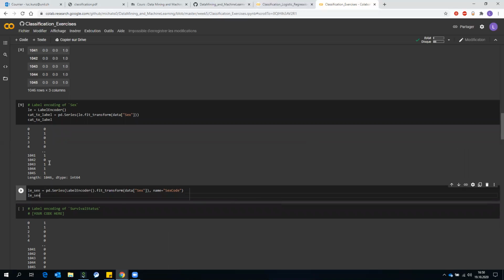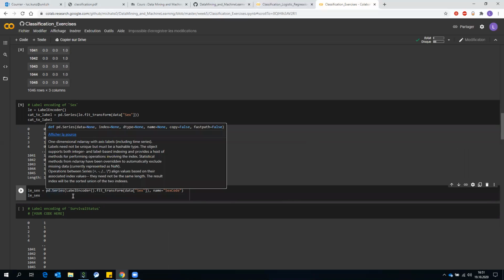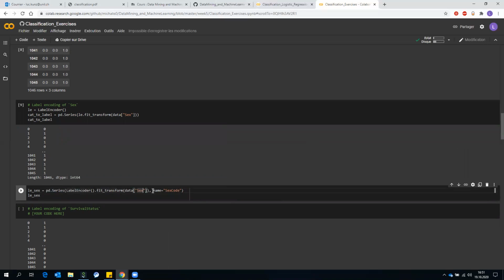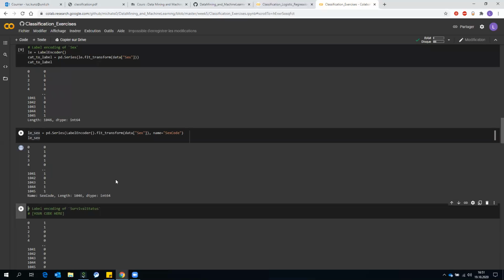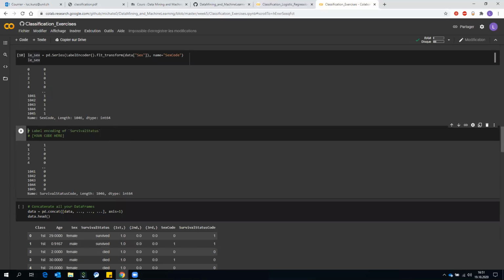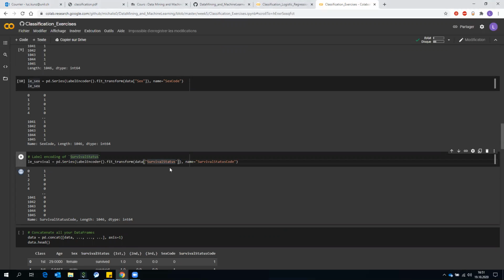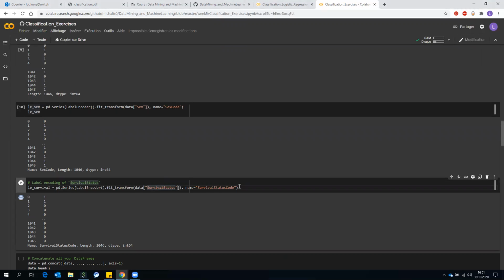So on one line we make the series of the label, fit transform the data, and we also add a name, and this gives us the same results. The third one is basically the same, so I will skip this and already write it. This is basically the same, but we replace the variable, so we can run this.